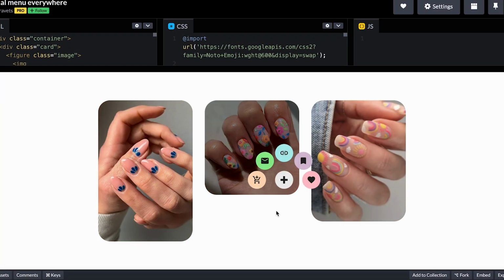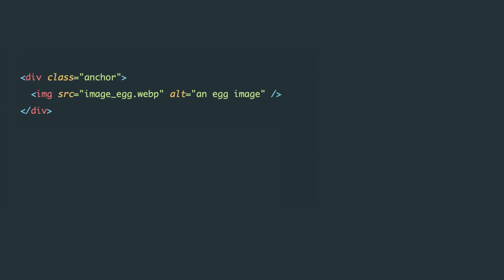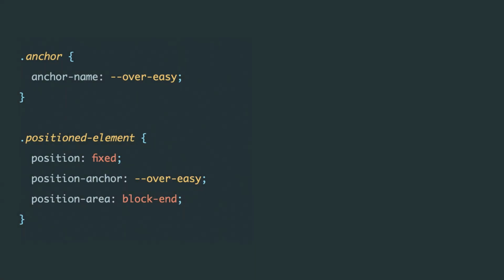It takes two elements to create an anchor relationship, the anchor and positioned elements. The anchor is the element that the positioned elements orient to. Turn an element into an anchor with one line of CSS. The positioned elements are the elements that are positioned relative to the anchor. These point to the anchor they want to be positioned relative to, with position-anchor and a second line of CSS to specify the side or area the position should be in.